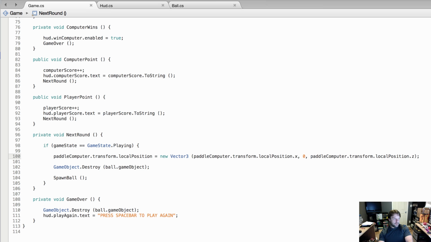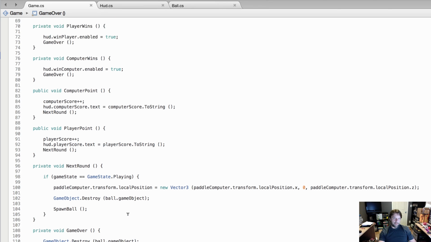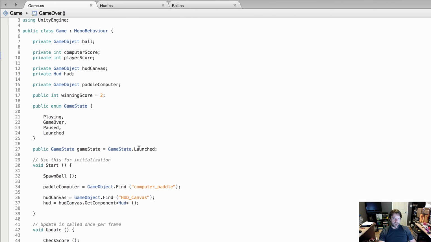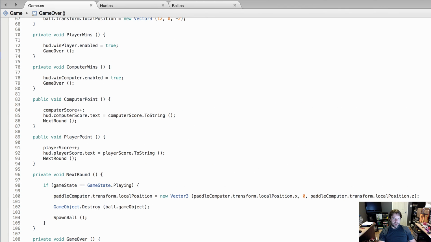And in our GameOver, we are going to change our game state to GameState.GameOver. So what happens is at the very beginning, we start with our game state and instantiate it at GameState.launched. We still need to change the game state to playing, but when we change the game state to GameOver, the game state no longer is playing, so we're not spawning new balls. Okay, so the ball's destroyed, game state's changed, this can't run anymore.